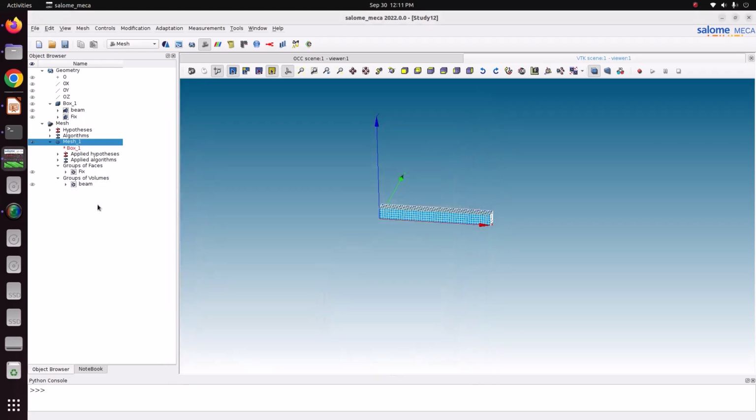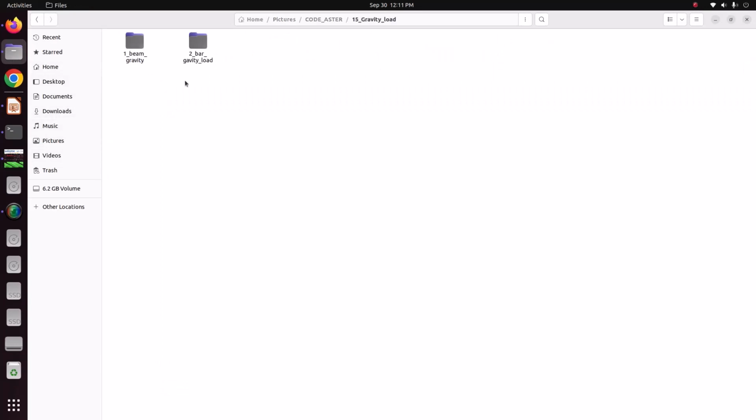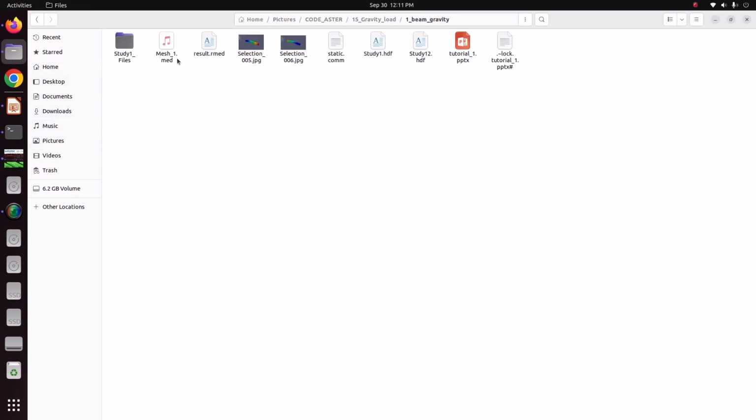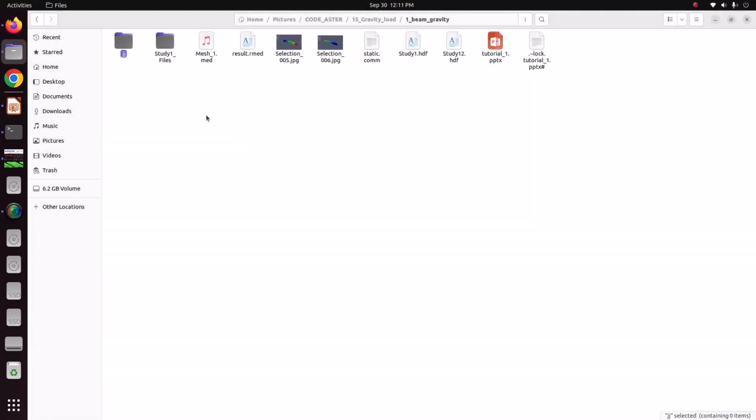Just exit. Now go to the folder where you have saved. I have saved it here. Here you can see this is our mesh file, and this is our command file. The remaining things we can move under some name. I'm just moving all the files.